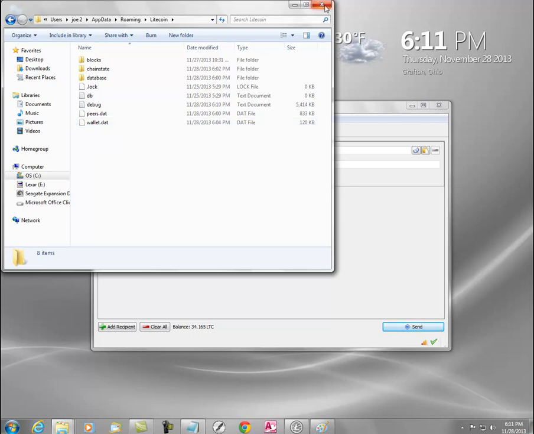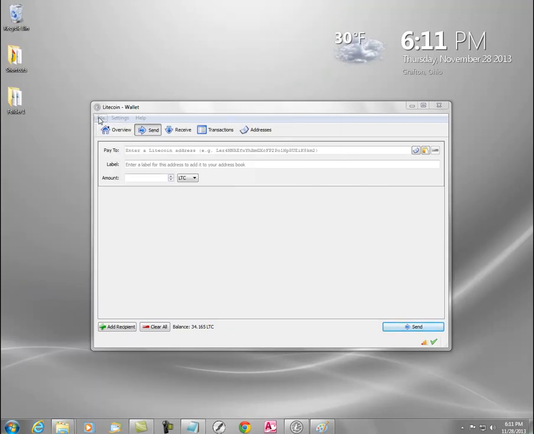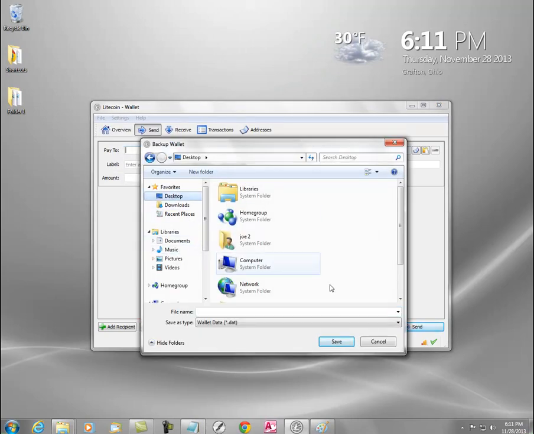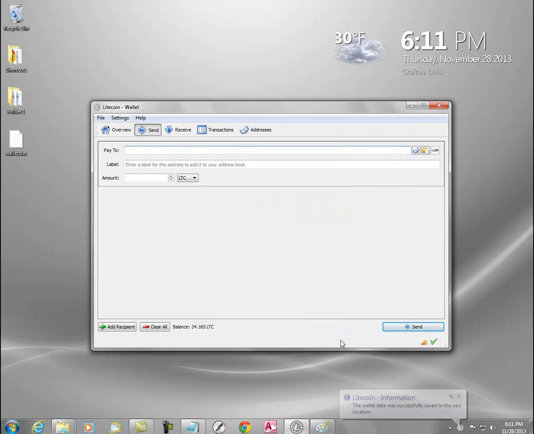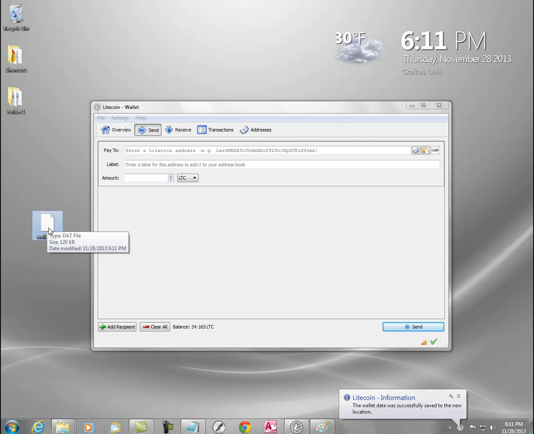So, when you go up here to File, and you say Backup Wallet, I'm going to put it on my desktop. I got to put a name in. Hold on. Okay, so now you see wallet.dat. So all this did right now is the program spit out a copy of that file that I just browsed to and I showed you.